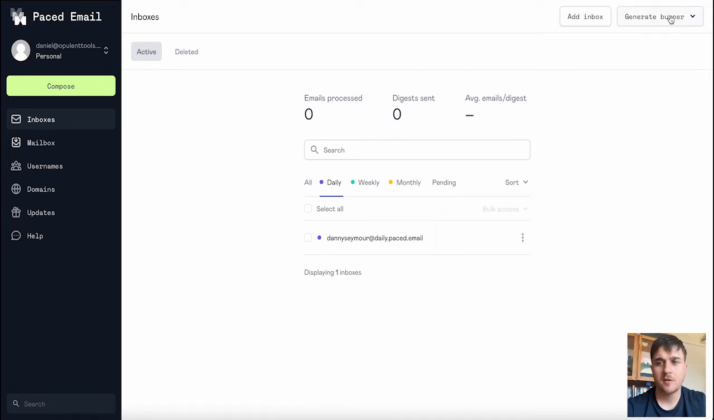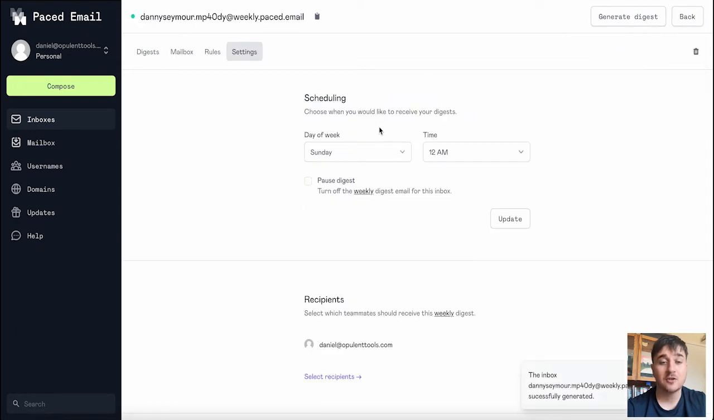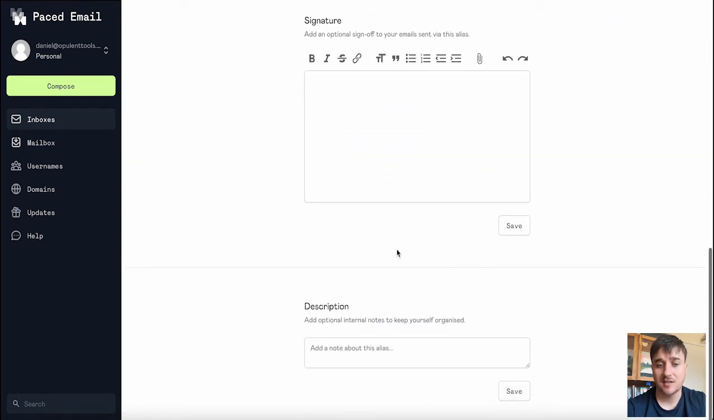We also have the option at the top to generate a burner, so we can create a random alias for daily Paste Emails, weekly Paste Emails, or monthly Paste Emails. So if we wanted to create one for the weekly Paste Emails, we could click on there, and that just takes us over to the scheduling settings.